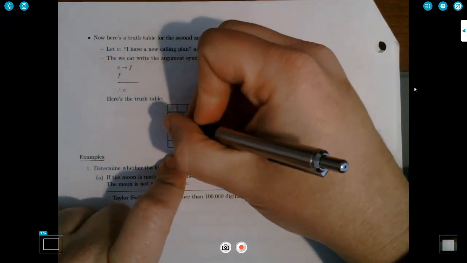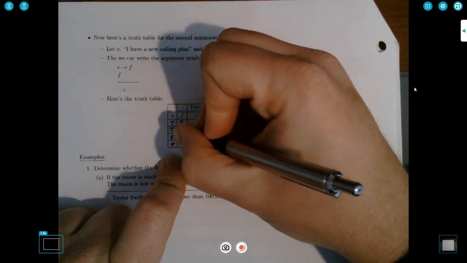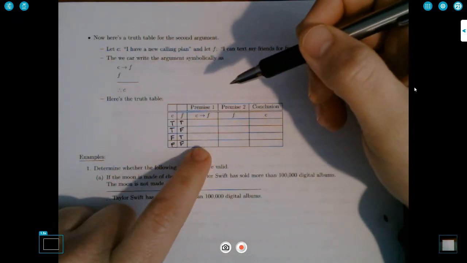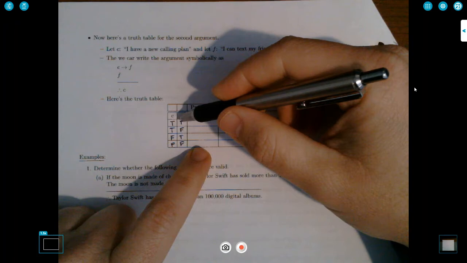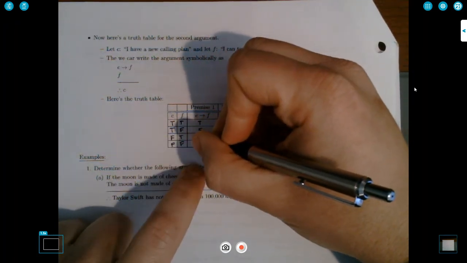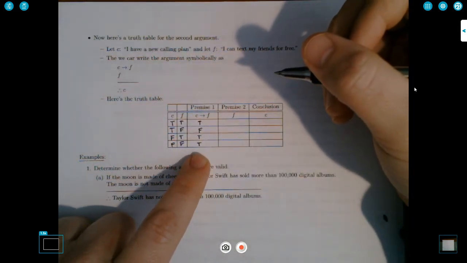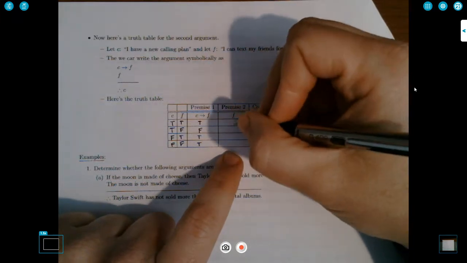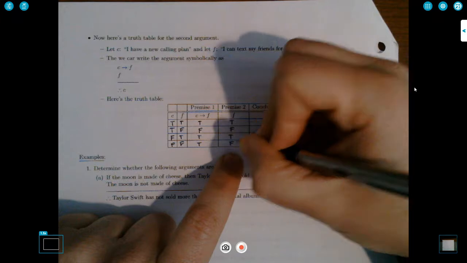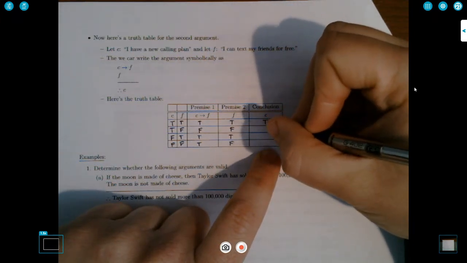So again, we'll do true, true, false, false for C, and true, false, true, false for F. Premise 1 says if C then F. That's only going to be false here. It's true everywhere else. Premise 2 is just F, so I'm just going to copy F down. And the conclusion is just C, so I'm going to copy C down.